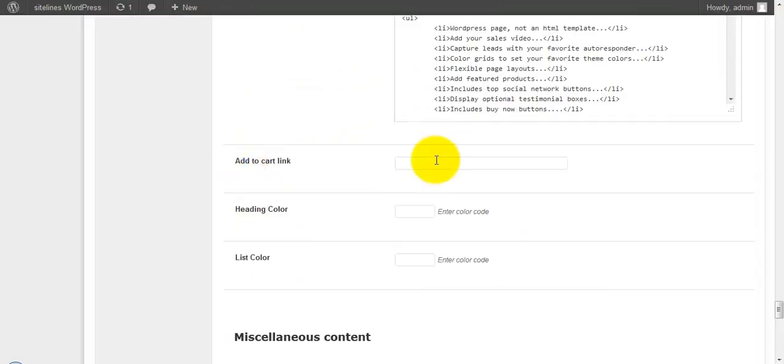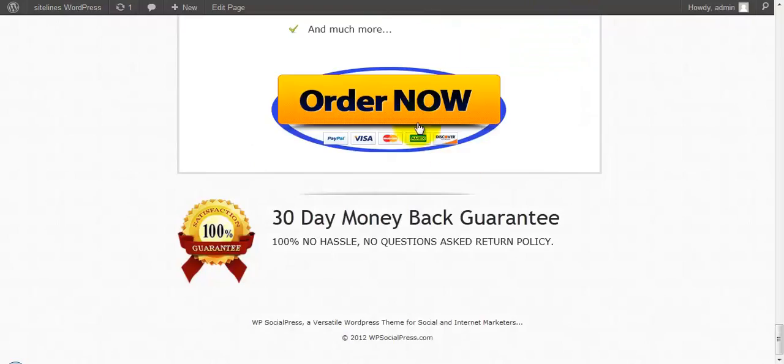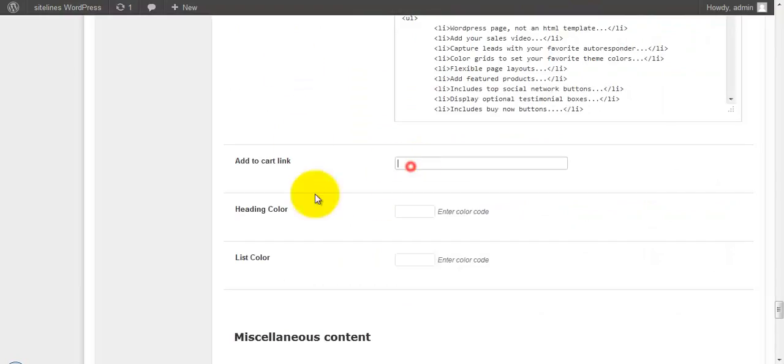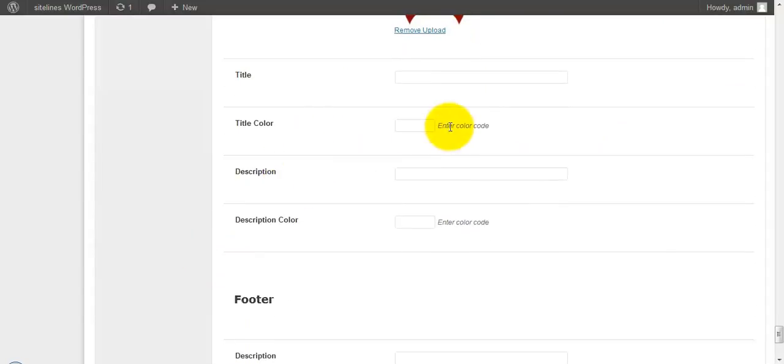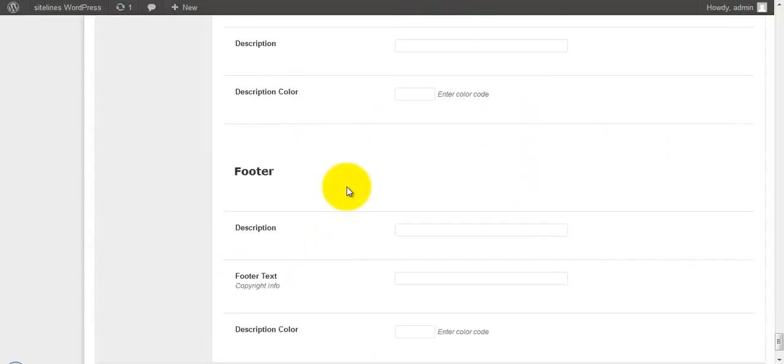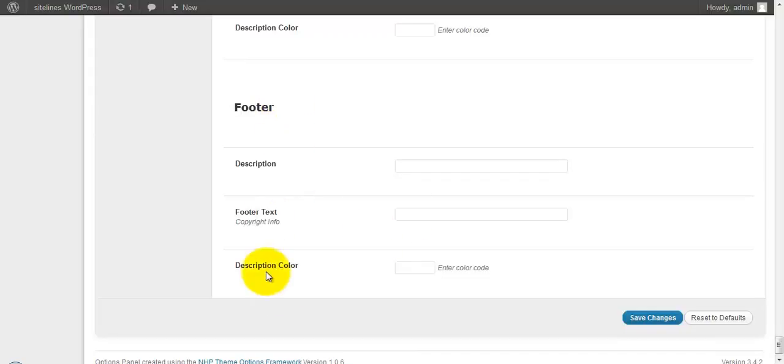You see the Add to Cart link. That's your Order Now button right here. Make sure you put that link in there properly. And then we have the image here, the 100% guarantee. You can remove that and upload your own image and put your title and the color for that and the description for that. And then you have your footer and your copyright text.